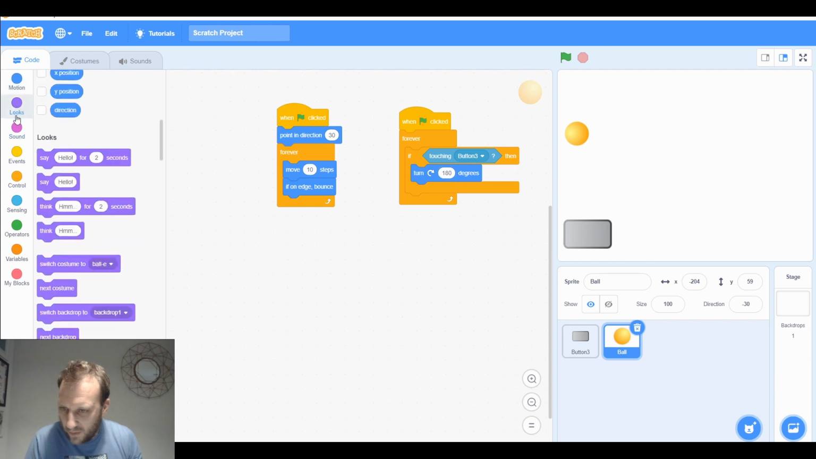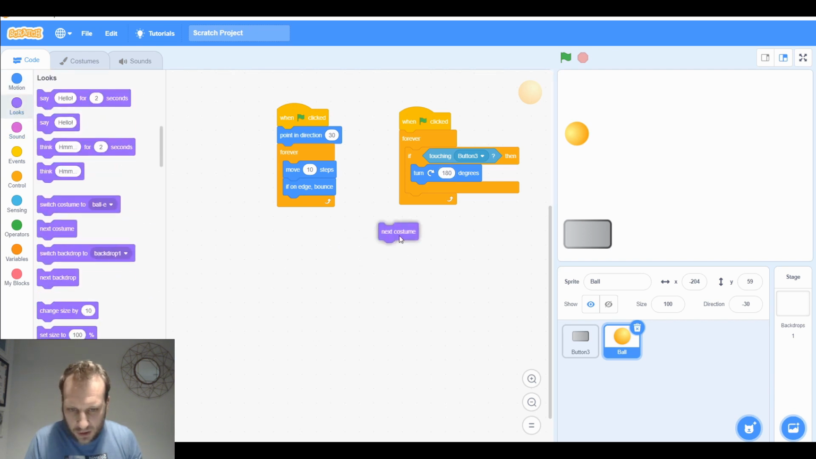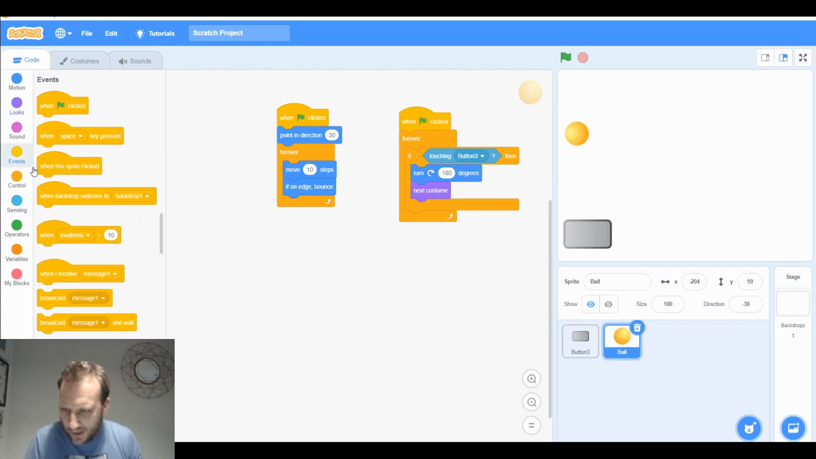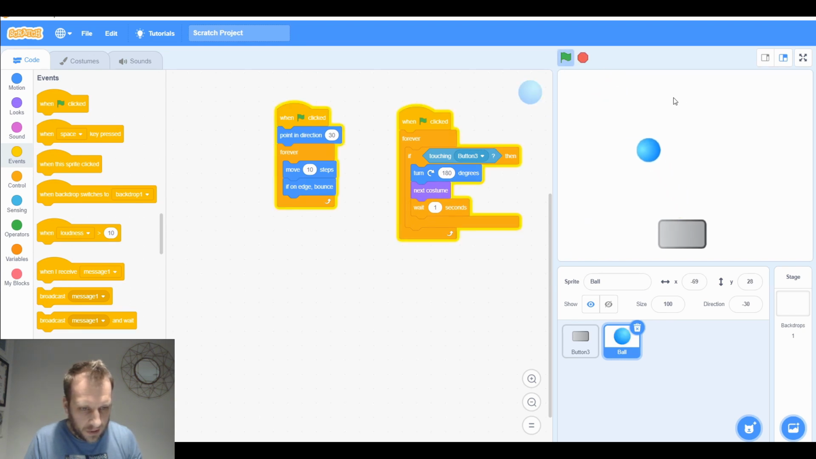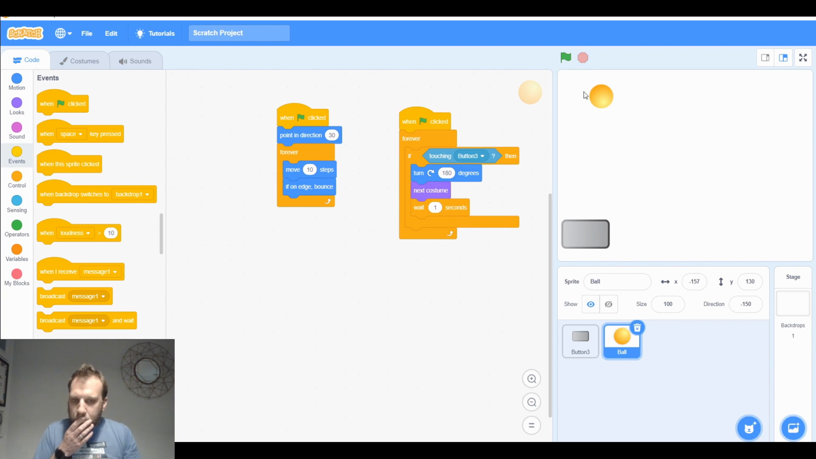Now for a bit of fun, we'll add in a next costume. And just to make sure we don't get a double bounce, I'm going to put a little wait in there as well of a second. Let's test that out. So does this work? Yes, awesome. Seems to work really well. I like it.